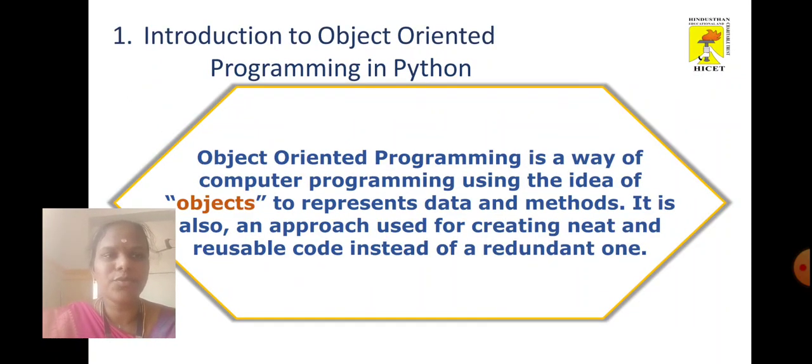Introduction to object-oriented programming in Python. Object-oriented programming is a way of computer programming using the idea of objects to represent data and methods. It is also an approach used for creating neat and reusable code.